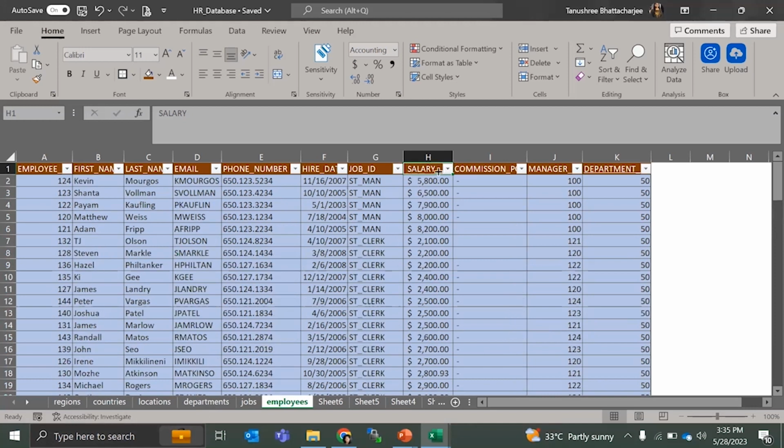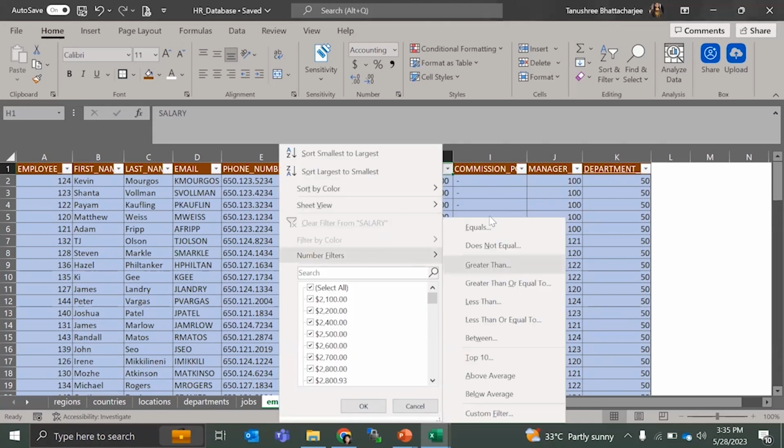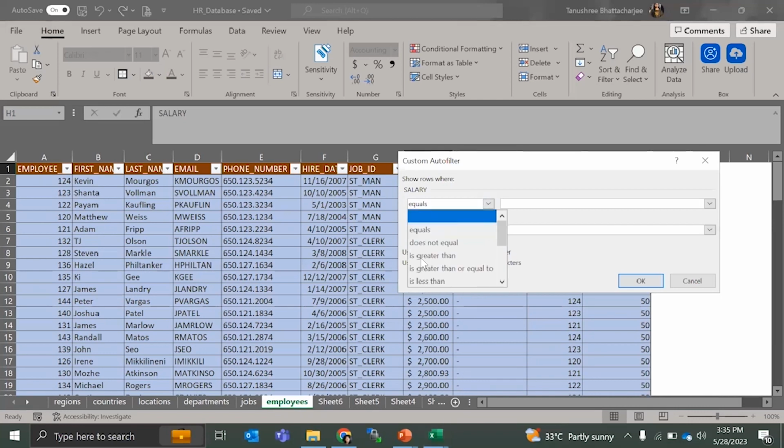I can also have the other filters. See, most of the filters show here. But if I say custom filter, from here I can select which filters I want to show, and only those filters will be shown here. Same for here. So for example, I want something between.